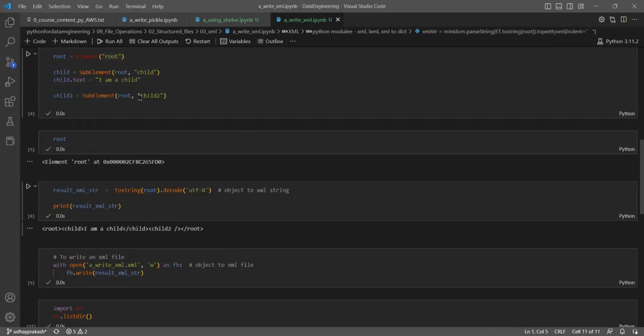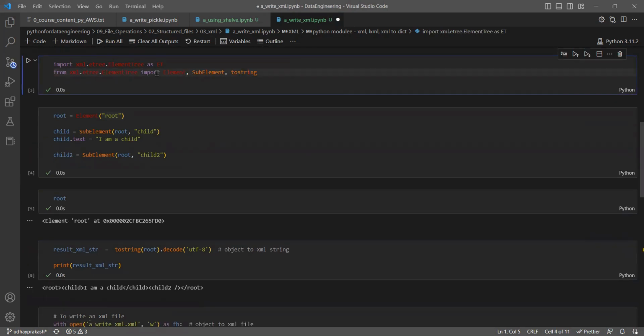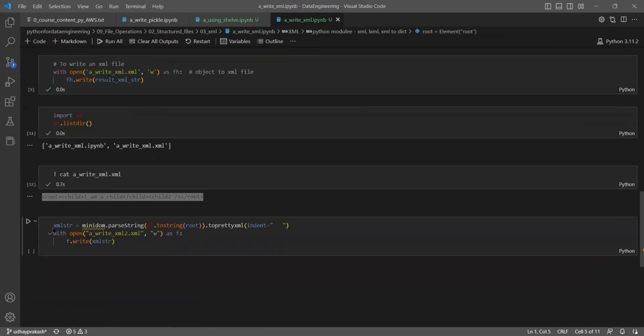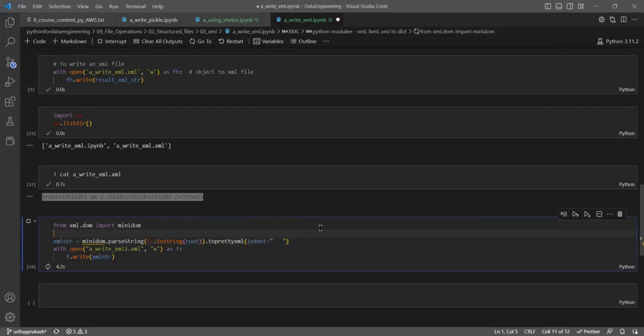I think over a period of time you'll understand the syntax. I showed you to import this minidom, right? So xml.dom.minidom. Maybe I want to take it down so that you can understand better. There is one more thing called minidom. So if I do like this, from minidom dot parseString of ET dot tostring of root, dot toprettyxml with indent equal to like this. Now you see the same thing how it will be.